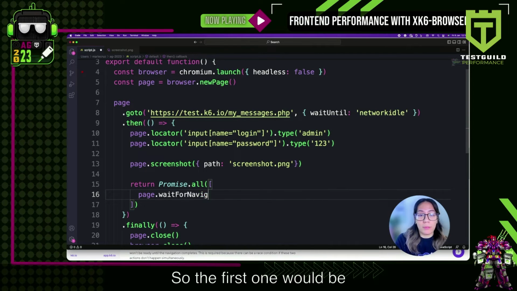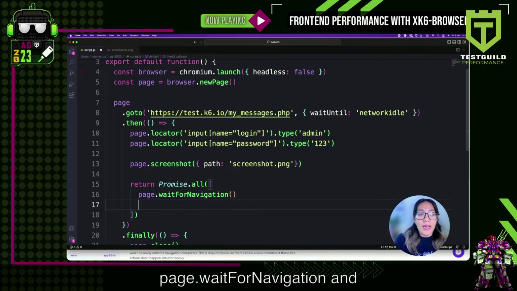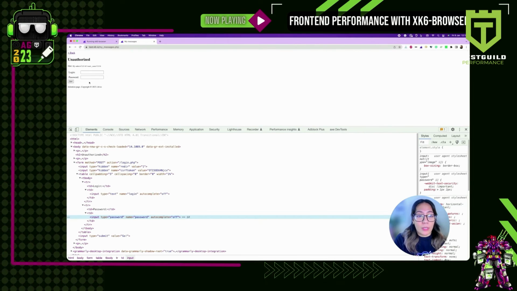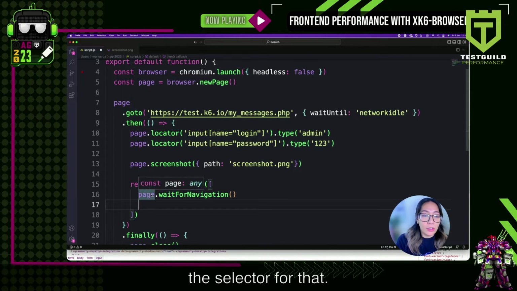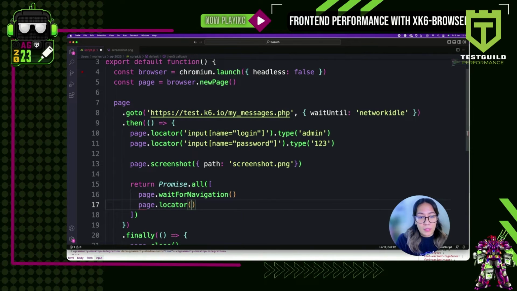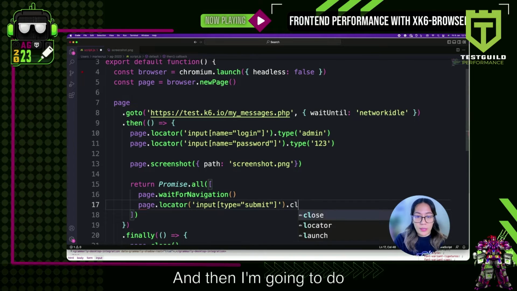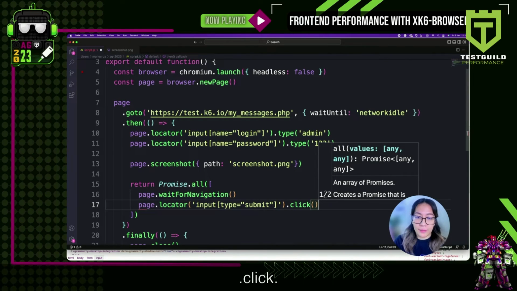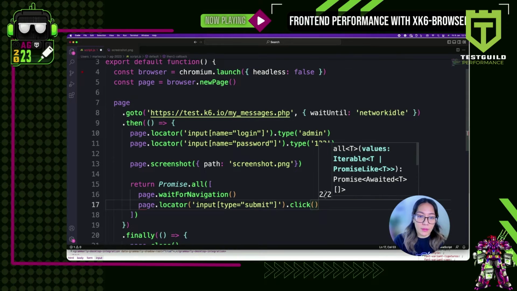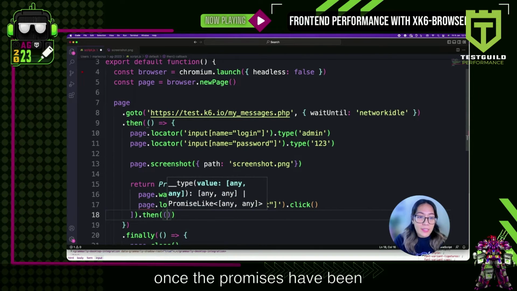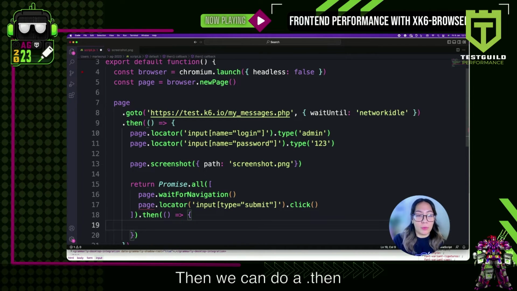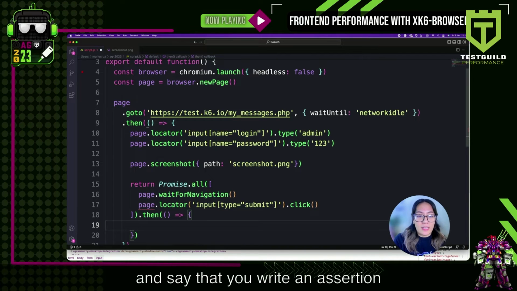So the first one would be page.waitForNavigation, and the next is the page locator for the actual click button. So I'm just going to get the selector for that, do page.locator, and then the selector. And then I'm going to do dot click. Cool.